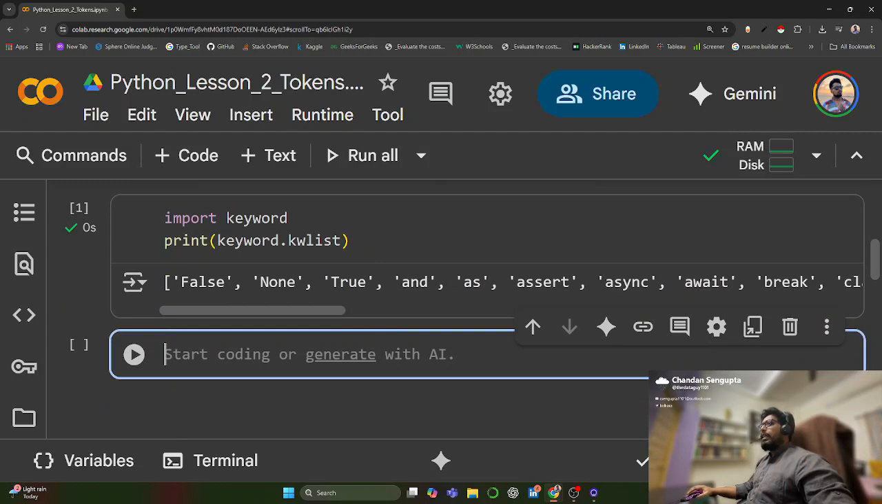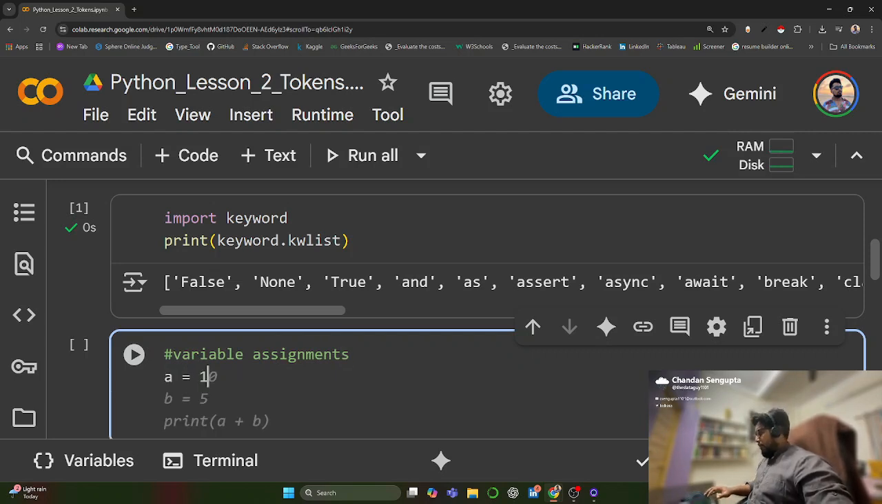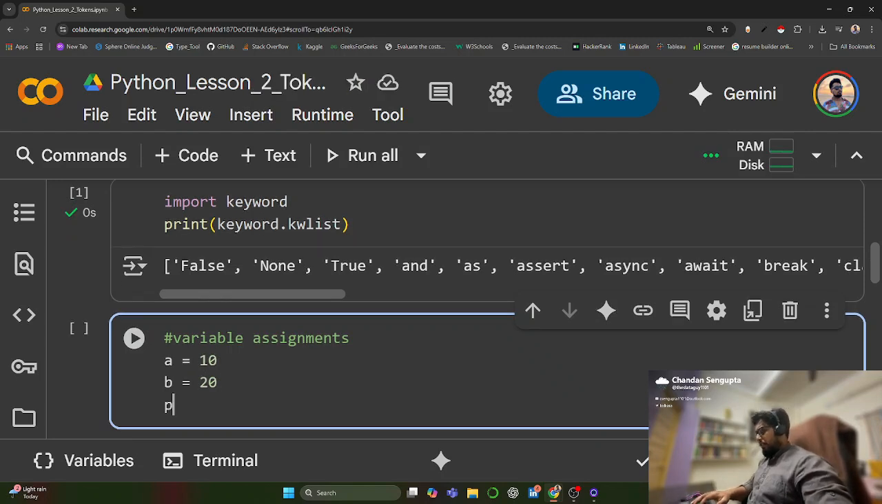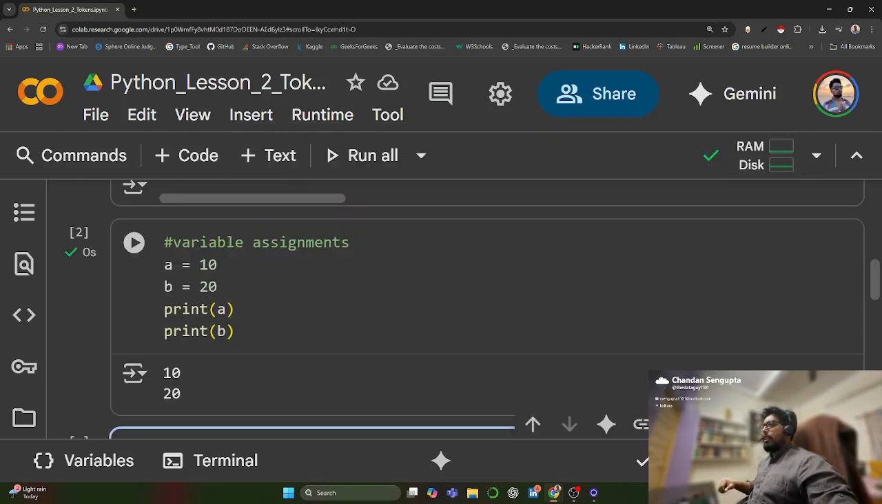Now, what are identifiers? Identifiers are how we actually name a variable. For this also, we had a brief discussion yesterday, but today we are going to expand that a little bit. Variable assignment we have seen like this: a equals 10, b equals 20, and then if you print a and print b, you'll get 10 and 20.